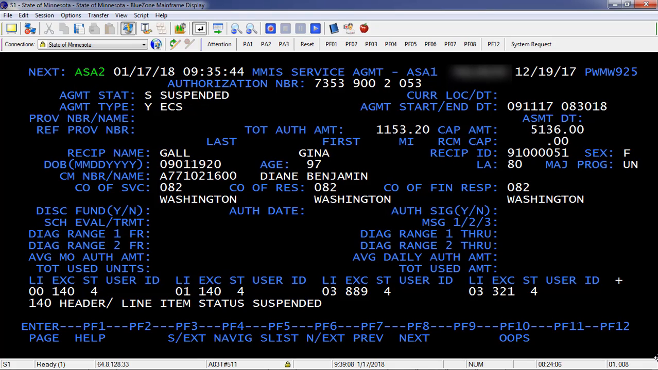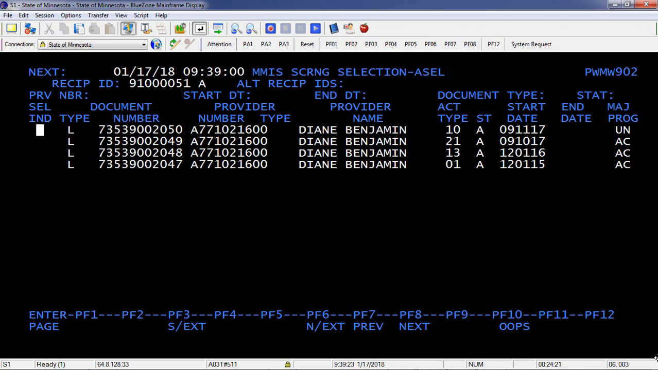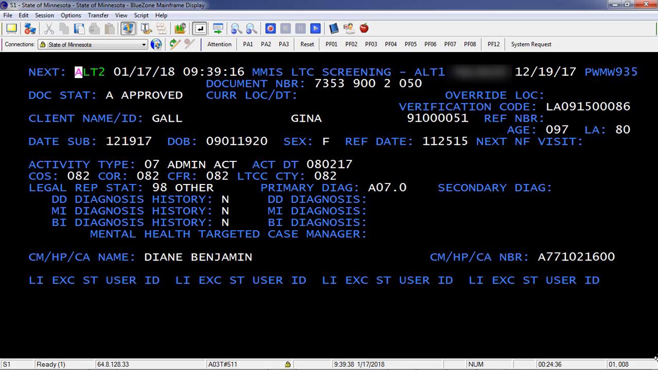You can view the screening document history by moving the cursor to the next field and pressing the F4 key, as I demonstrate now. The selection screen appears for you to select a document. I select the top document, use the Control key, and navigate to the ALT4 screen.